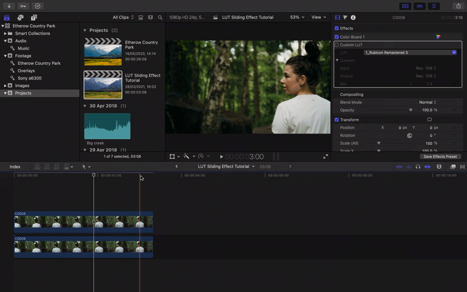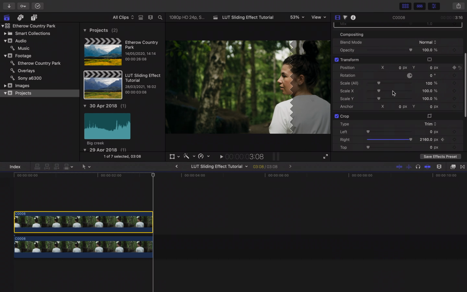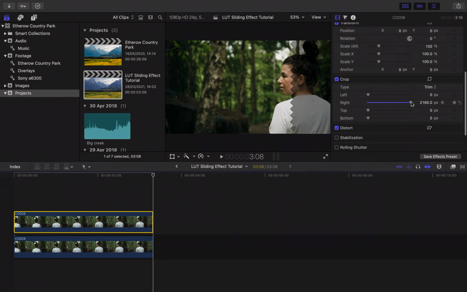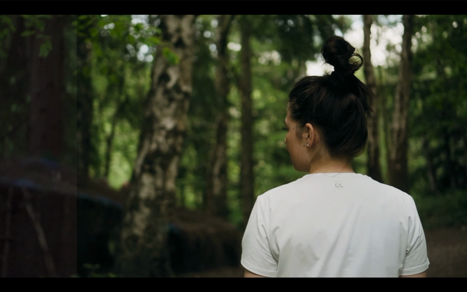And then if we want to go to the end of the clip and do the same thing again with the crop, just set that back to 0, which will make a new keyframe. And then we can see the sliding effects now applied.